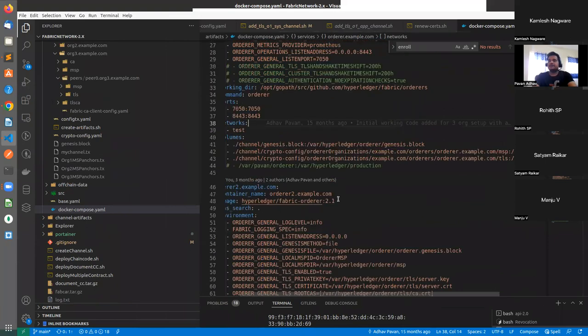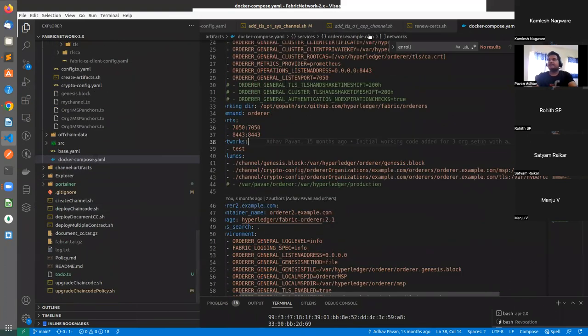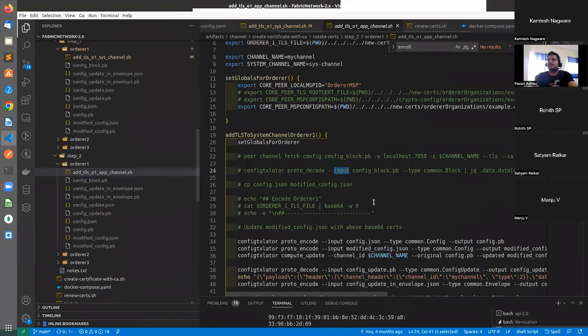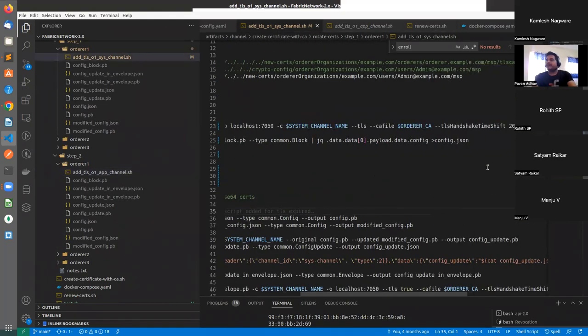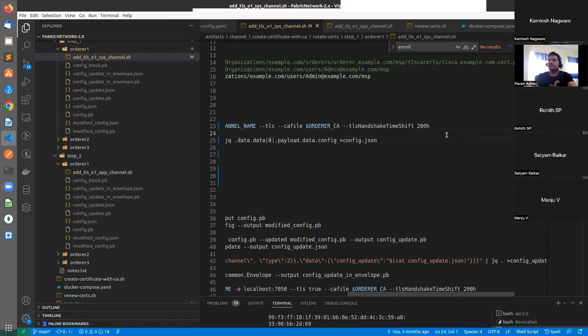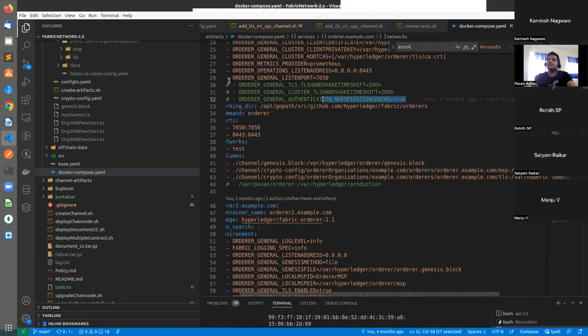Okay, so another thing here. One flag is there, TLS handshake time shift. You have to provide this flag only if your network is expired, and we have to add those orderer time shift variables only if our network is already expired.